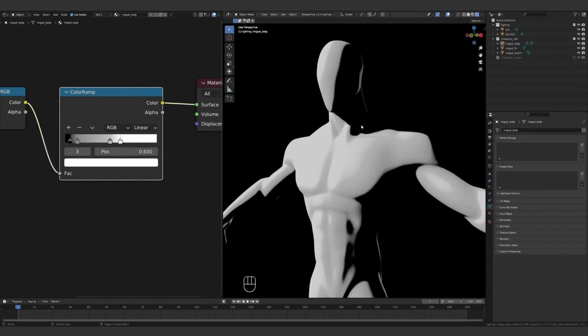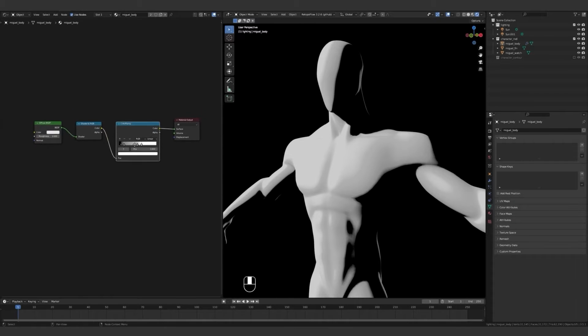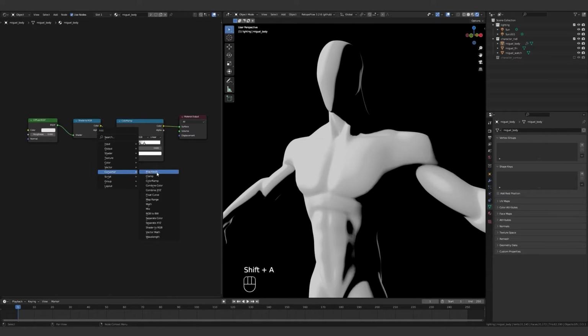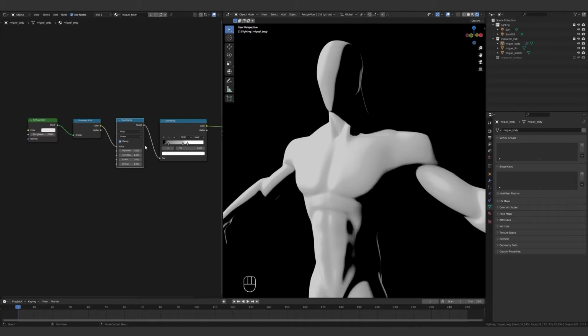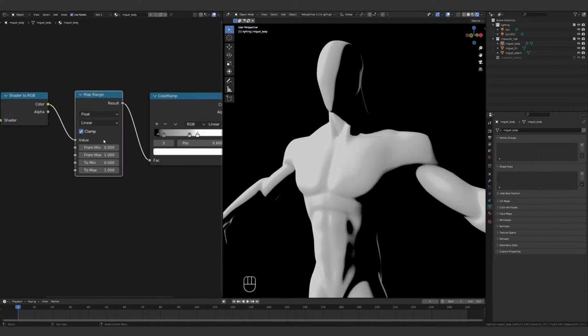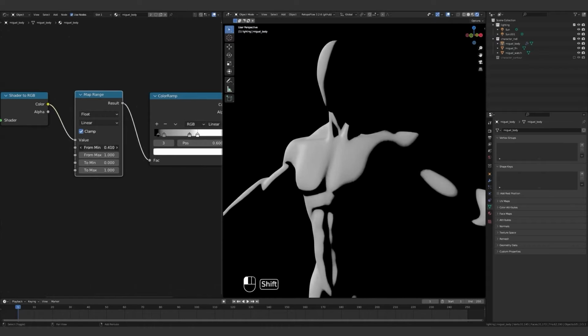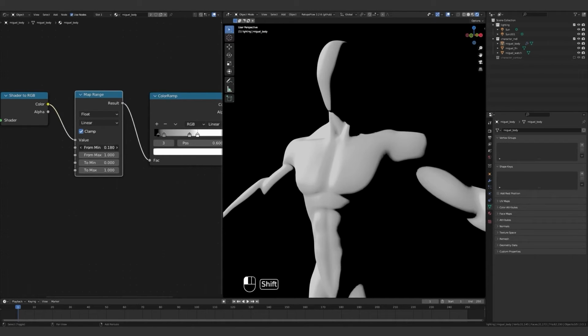Okay, in case the scene is too dark or too bright, I recommend you have more control rather than changing the color ramp point positions. Here, I will create a map range node and connect it between the Shader to RGB and the color ramp. This way, you can adjust the shadow intensity and also the brightness intensity.